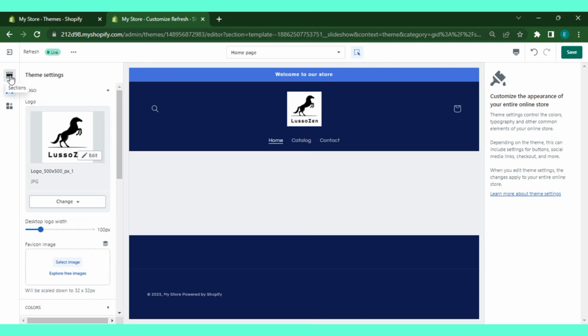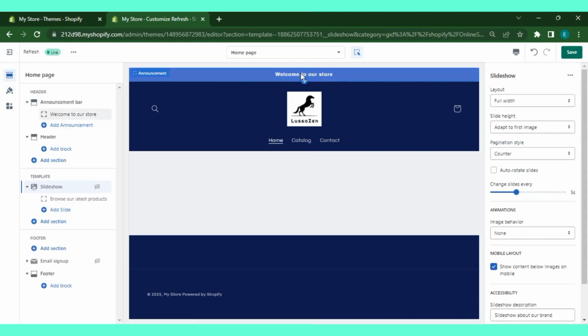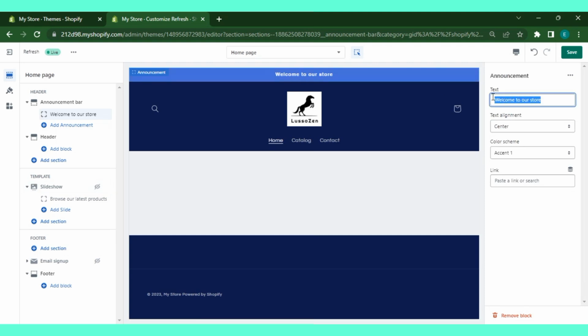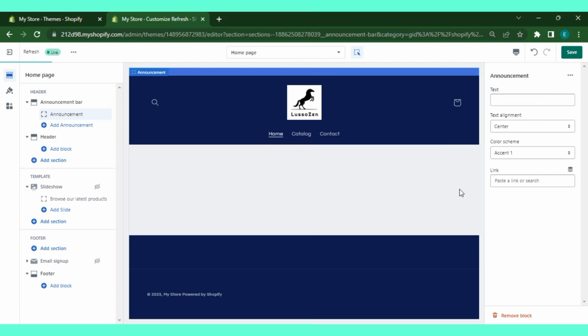Now let's go back to the sections overview, and then click on this announcement bar. Here, we can change this announcement text for the top of this website. This is a good place to put promotional messages, seasonal discounts, and something like free shipping worldwide. You can also remove the announcement bar by just deleting the entire text.